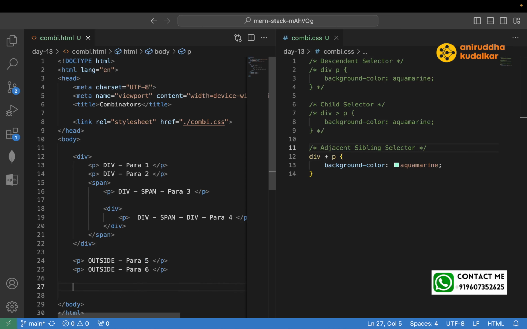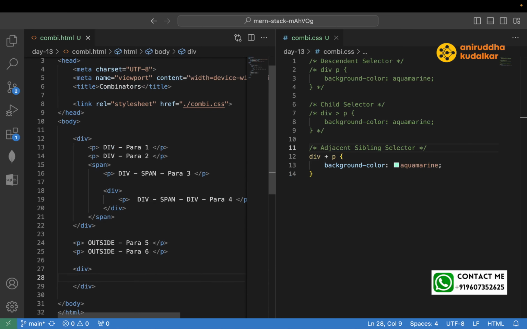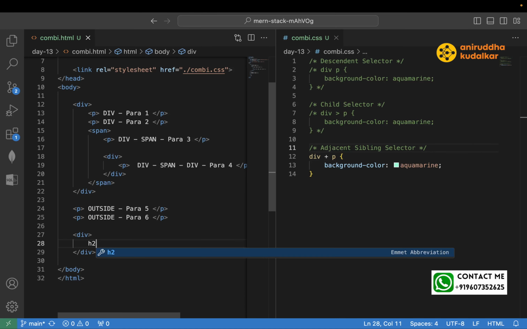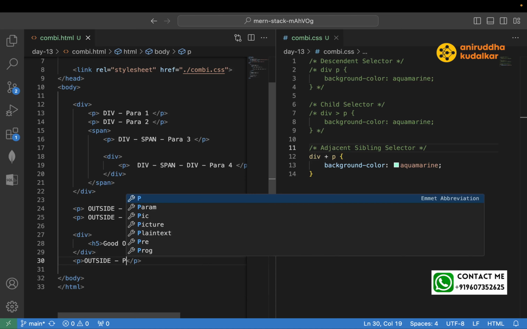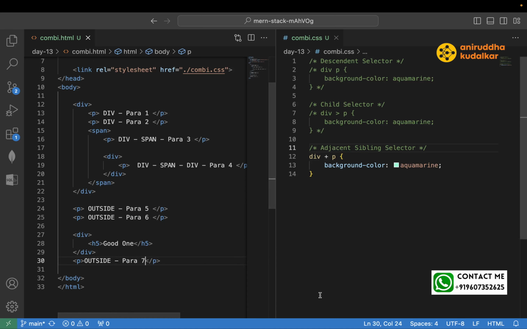Now here we can have one more div, and whatever you have, h1, h2 or h5, good one. And here we can have one more paragraph, outside, para 7, paragraph 7.